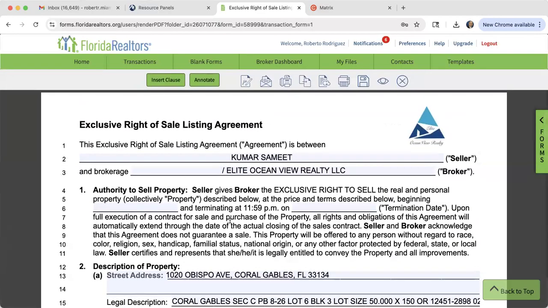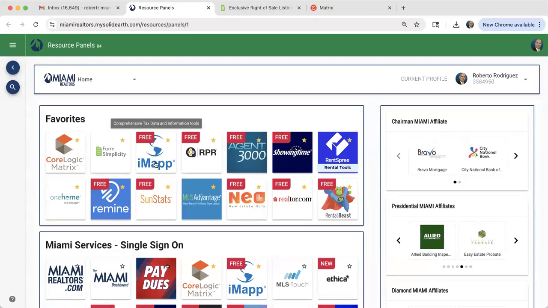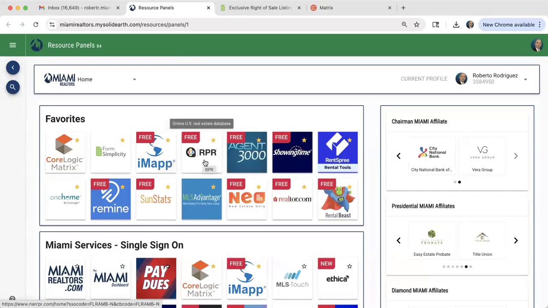Where can I find all this information? All right. You guys can always go to IMAP, which is right here. You can go to RPR. You can go to Realist. There's so many different ways to do it.